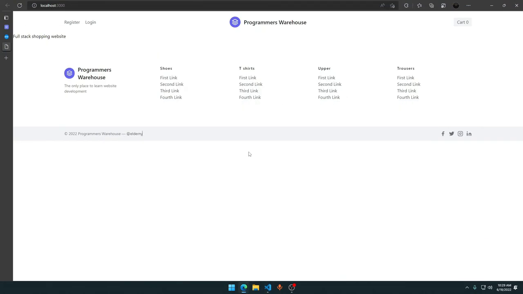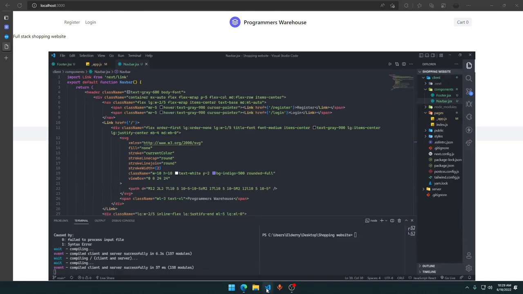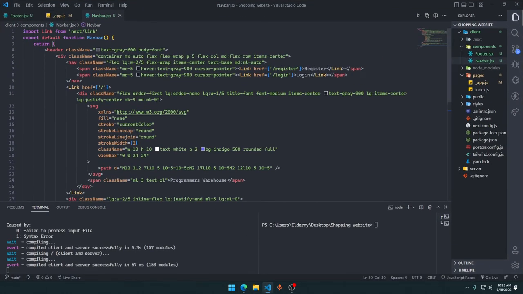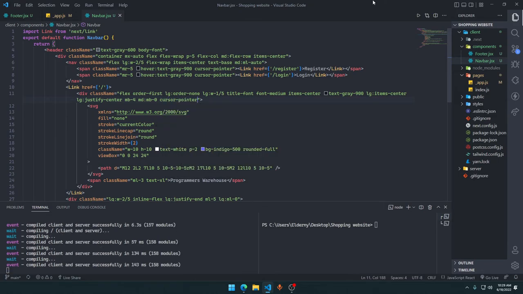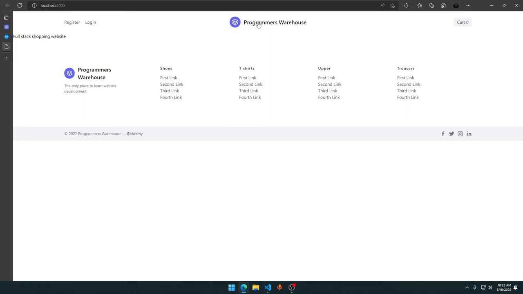If I go here or do a refresh, you can see it's just showing me some text, right? But we want to change that. We'll just say cursor pointer. If someone hovers over this thing, he should see it as a button. If I click here, okay, my bad. So if we click here, it should take me to the main page, right? I'm already on the home page, so that's why it's not really doing anything.